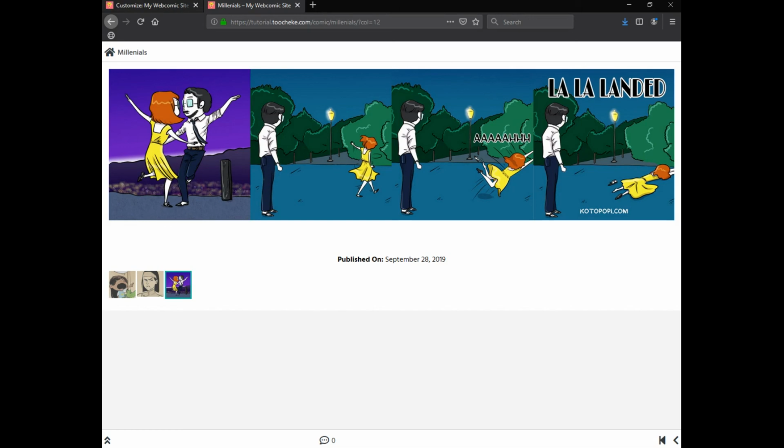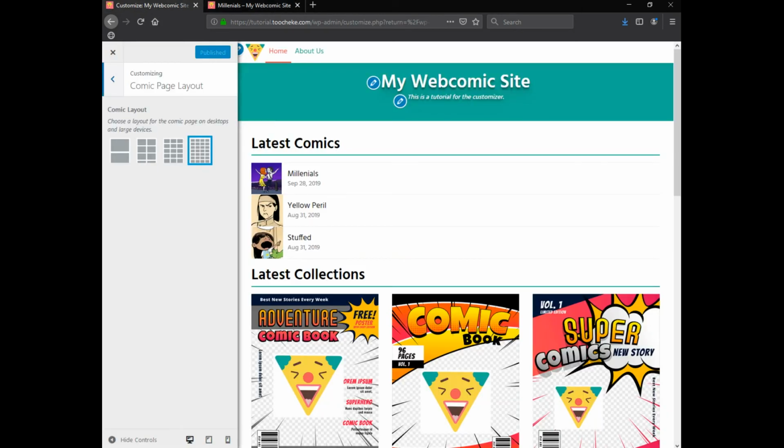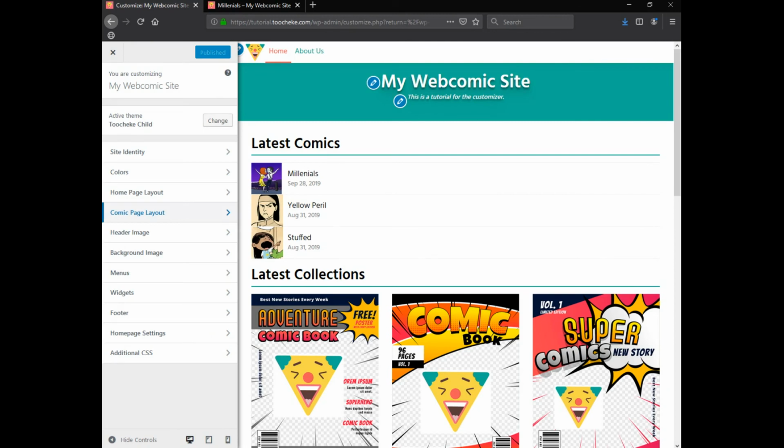So that should give you an idea of how responsive and mobile friendly the theme is in terms of the comic layout options that you have available for customizing. Okay, I think I've covered just about everything when it comes to customizing the theme. If you have any questions, feel free to leave them in the comment section below. And if you have more ideas for tutorials, do let me know. I'd be happy to work on those. And as always, happy tuning.